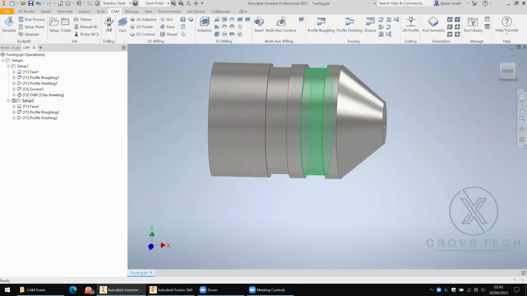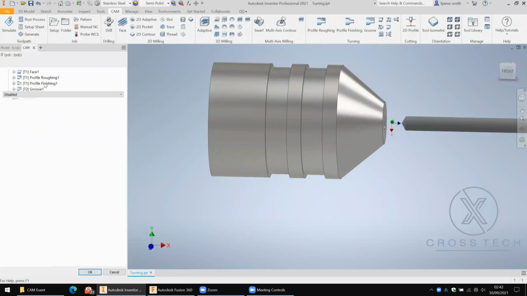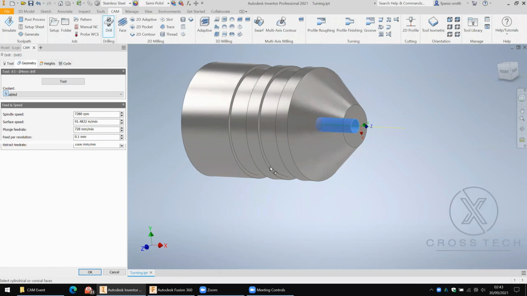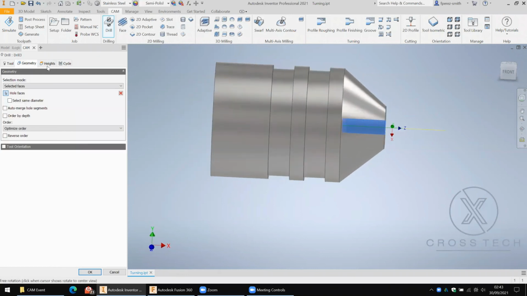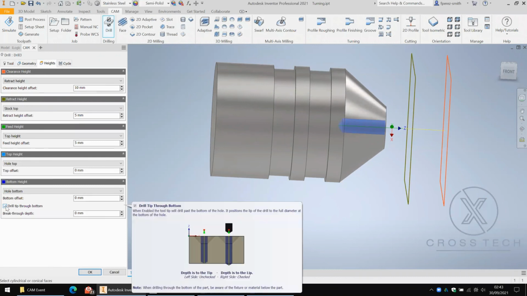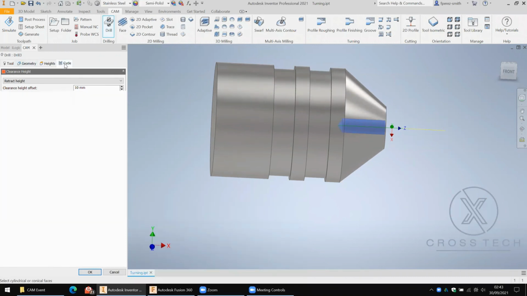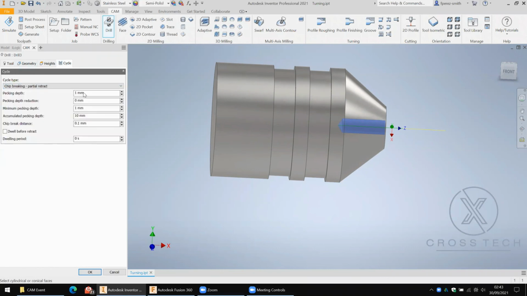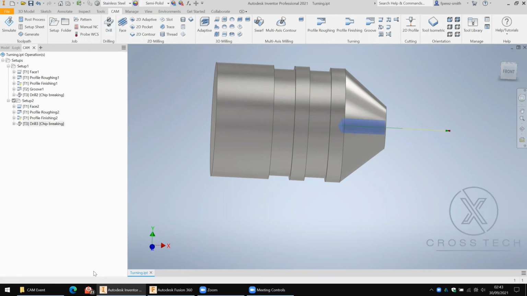We'll come along and do the drill first. We'll choose drill and it automatically chose the 4 millimeter drill. All we need to do is pick the hole that we wish to drill. And as before, under the heights tab, click drill tip through bottom. For the cycling, we'll do as before, chip breaking, where we'll allow it to go in pecking depth of 1 millimeter. And we want it to dwell at the end for 0.2 millimeters. Lovely.